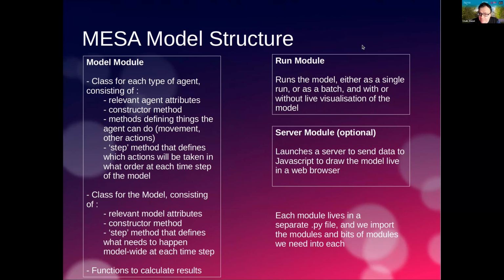We then have a separate module, a separate .py file called the run module. This basically defines how our model will run. And there's basically three main options. You can either run the model as a single run, or as a batch of runs, and you'll see MESA's got some really nice functionality that says, I want to try out all of these different combinations of parameter values, run each combination X number of times for X number of time units, and it goes away and it does it for you. It's really nice. So unlike SymPy, where you have to sort of specify all that manually, here you can do this automatically using just a few lines of code. It's really, really nice.